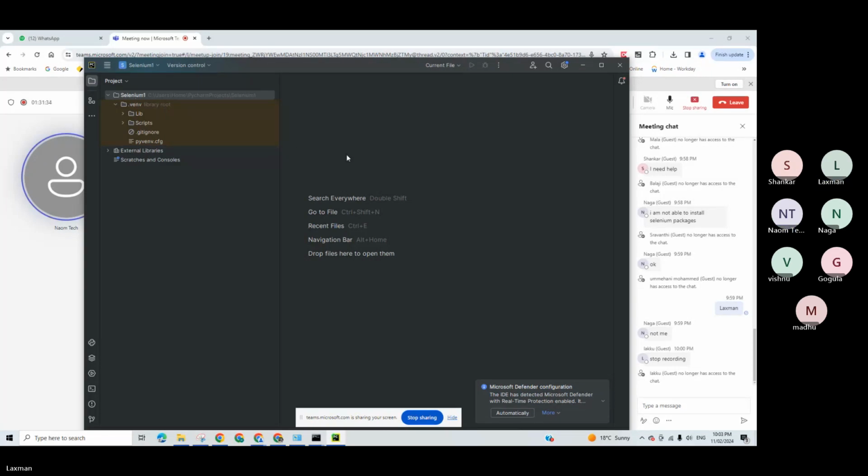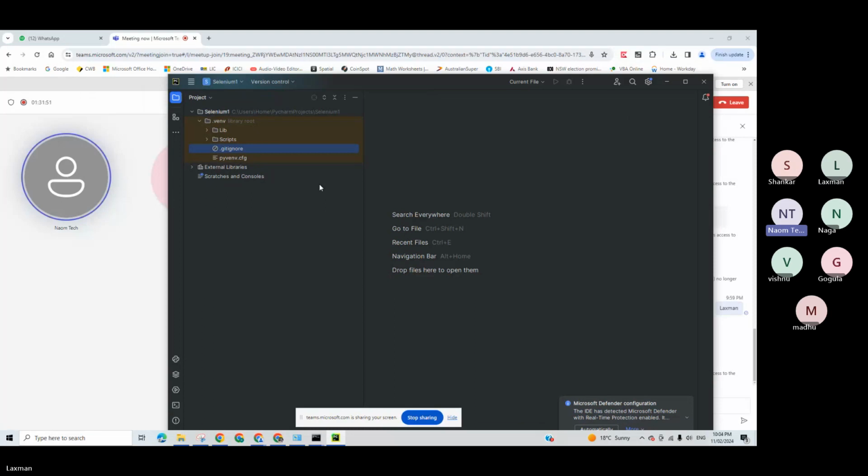I'm trying the right click actually. I don't know, my mouse clicking is not working. Okay, so no problem. We should just create a file there under that project, and then just run it.